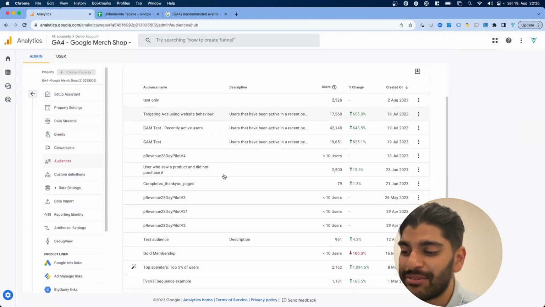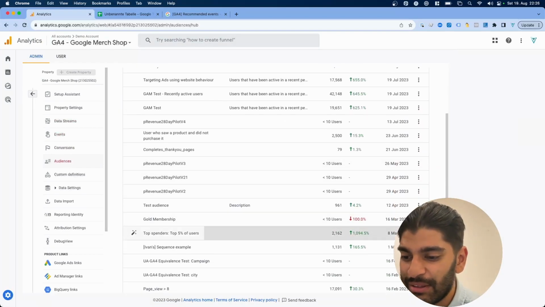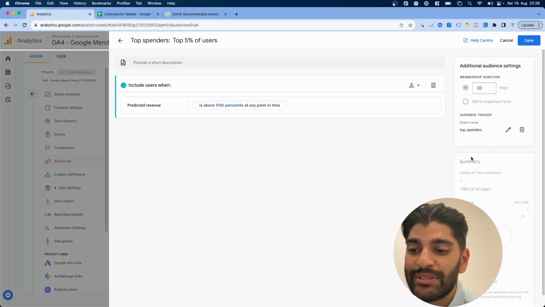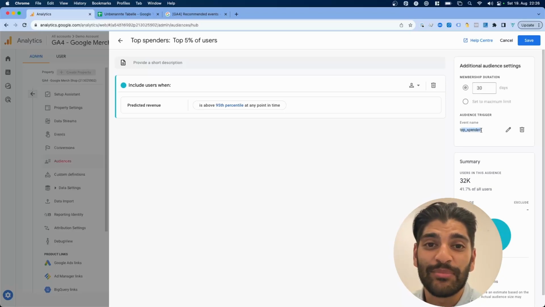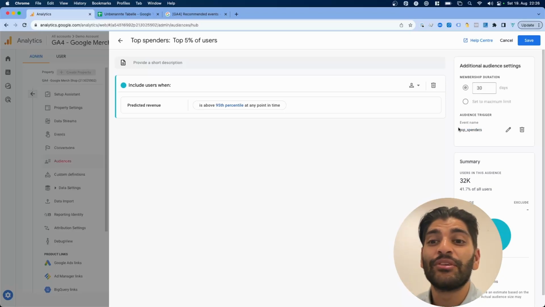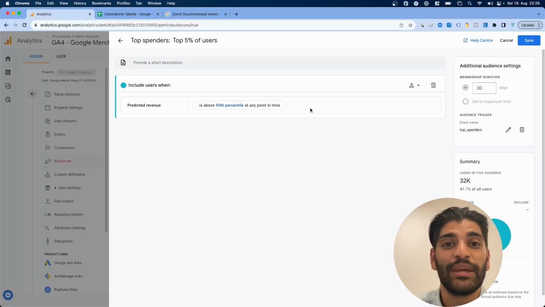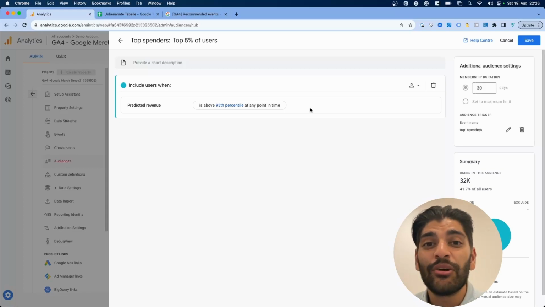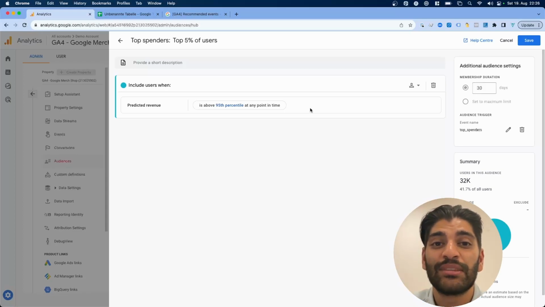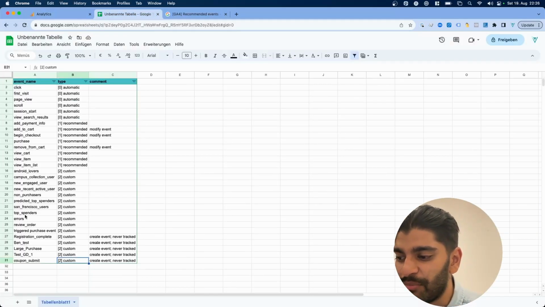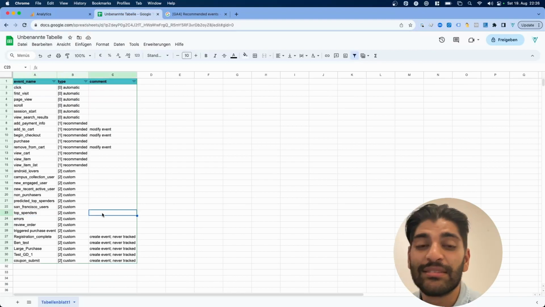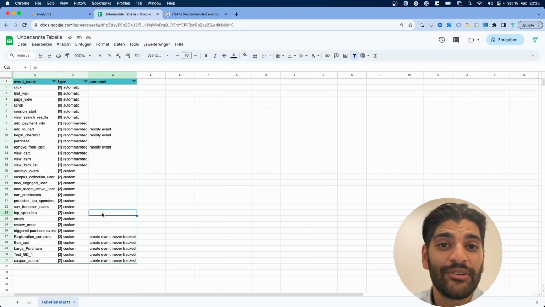Now, if we look in the list of the audience and open this one, for example, we see that an audience trigger with the event name top spenders has been configured here. That means that if a user fulfills the requirements to be added to this audience, he not only gets added to the audience list, but this also will trigger an event called top spenders. So if we go into our list and we look for top spenders, we see an event here. This is basically the result of this audience trigger.